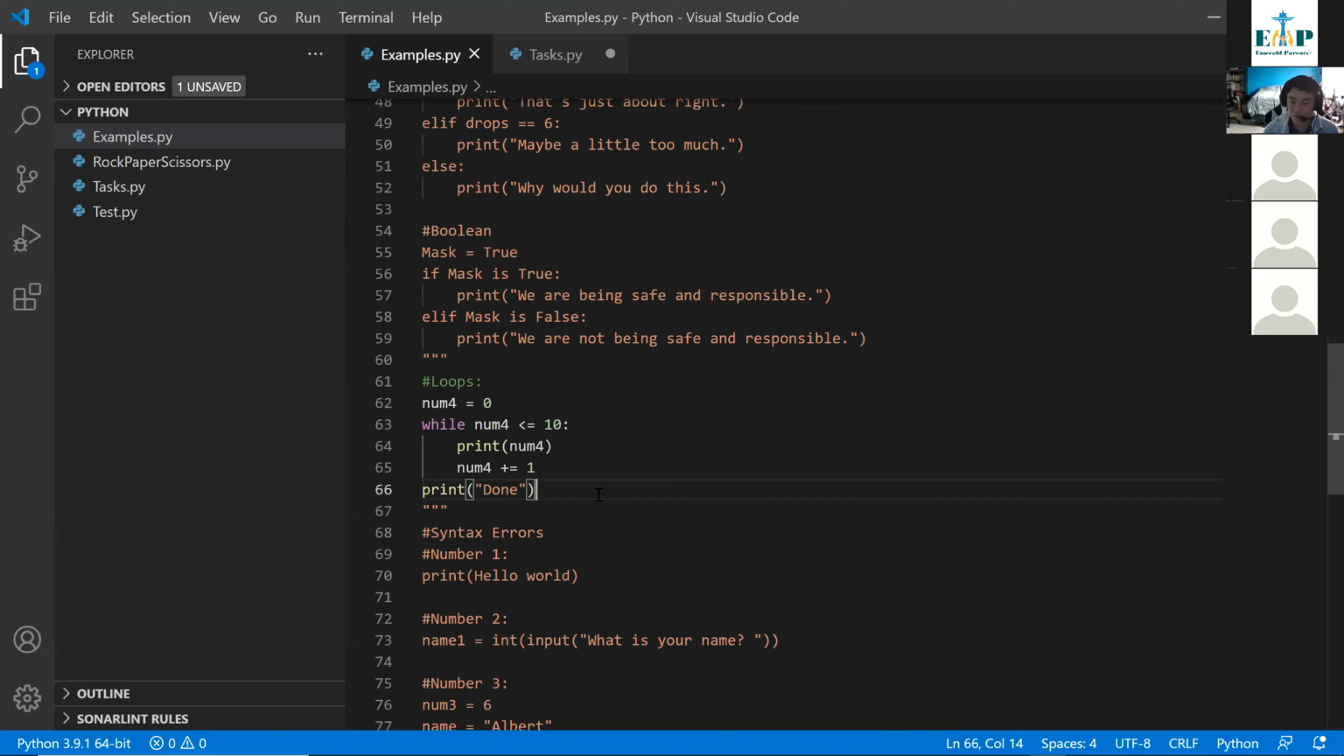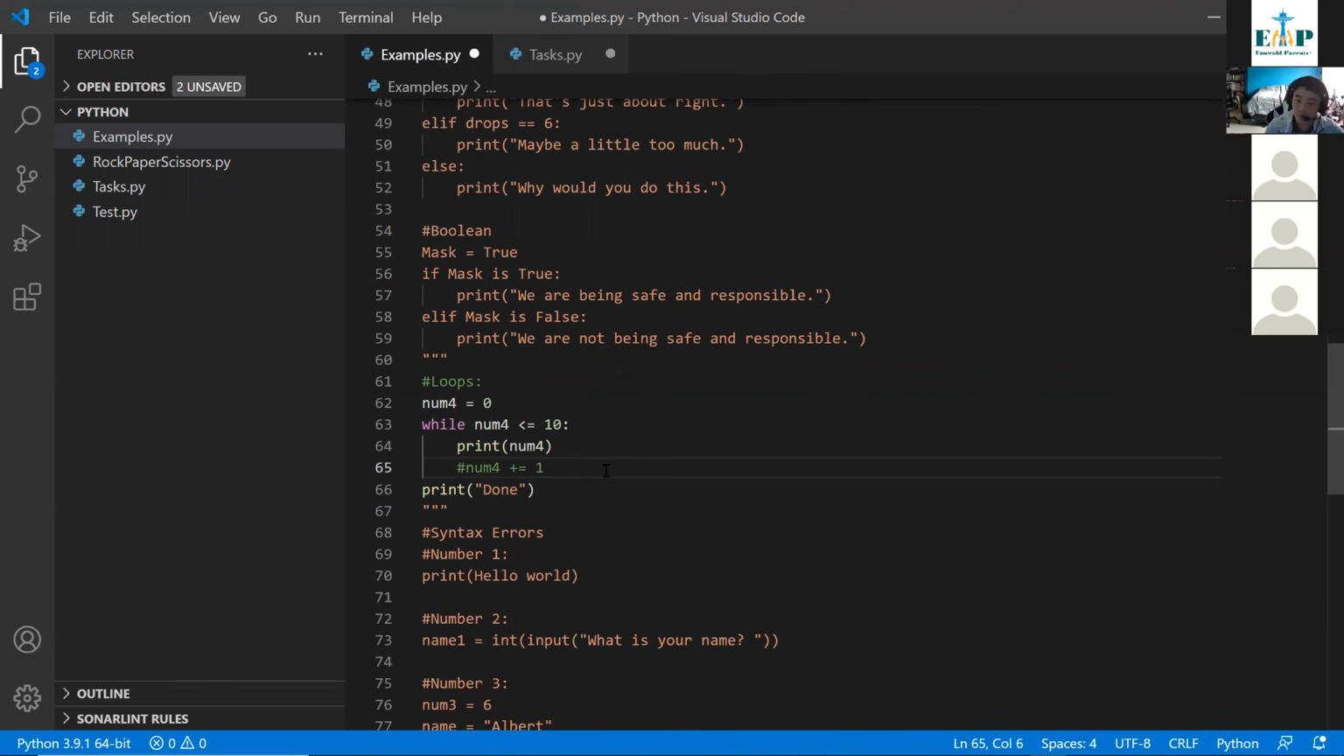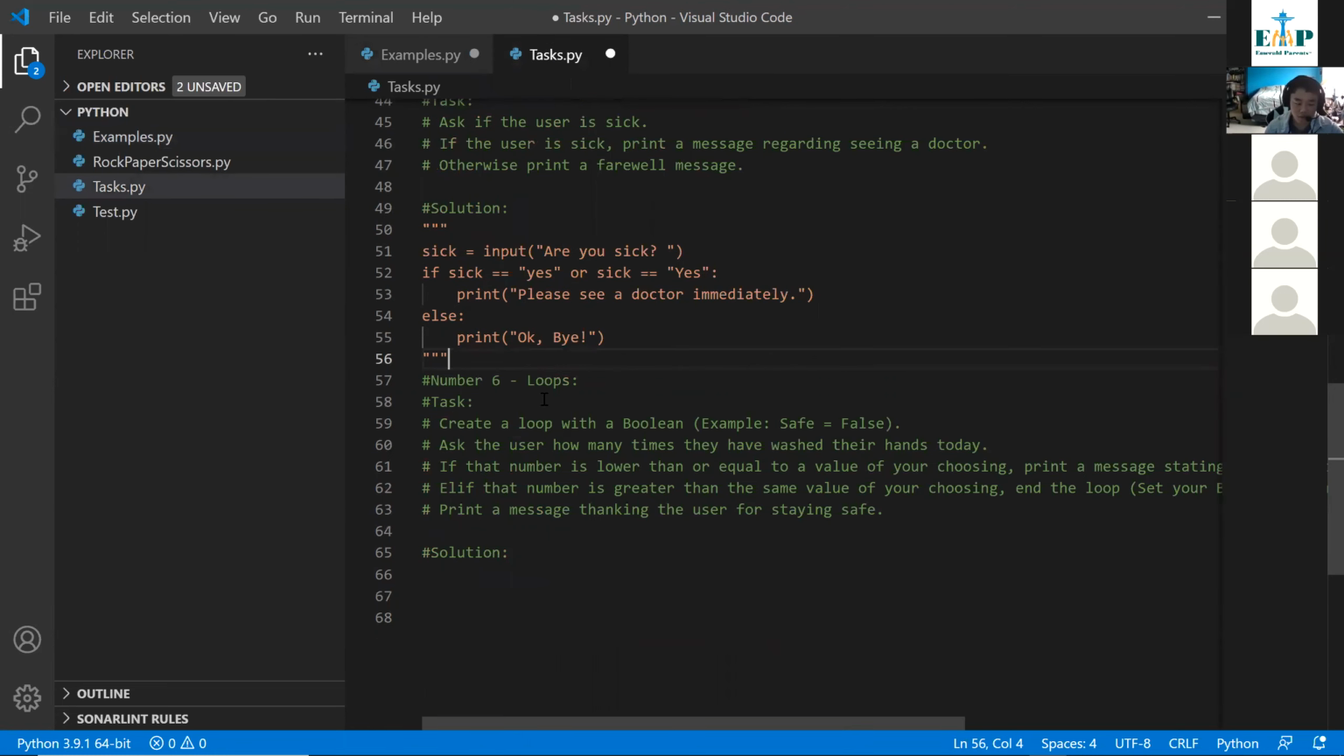This won't affect your code really, but let's say I completely disregard this line of code where I add 1 to it. Since 0 is always less than 10, and you never add 1 to 0, num4 will never be greater than 10. So this code will keep running until your computer crashes or you close the program. I'm not going to show this to you because it's going to take a while for me to log back in. So yeah, I hope your computers are okay while doing this task.